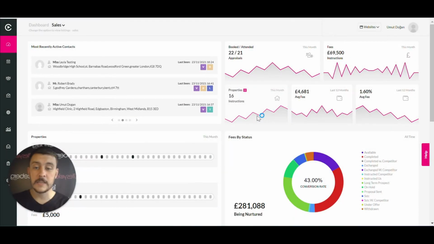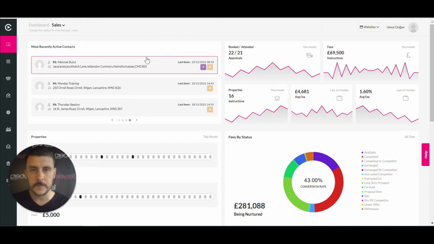So let's get started. Alright then guys, so here we are on the dashboard. It's the first thing that we'll see when we open up Lifecycle. Just a little tidbit before we get started. Up here on the top left hand corner of the dashboard, we have something called most recently active contacts. Now I just wanted to explain this to you a little bit.